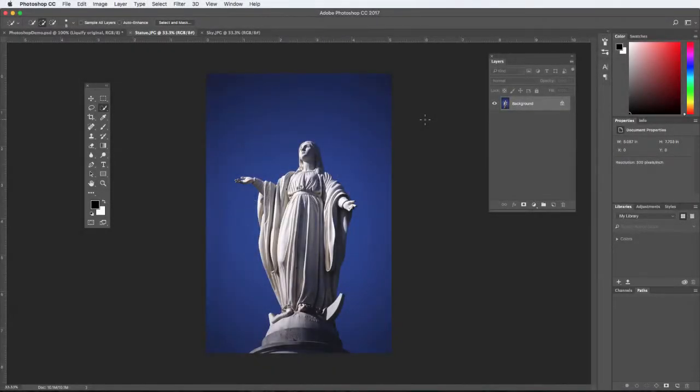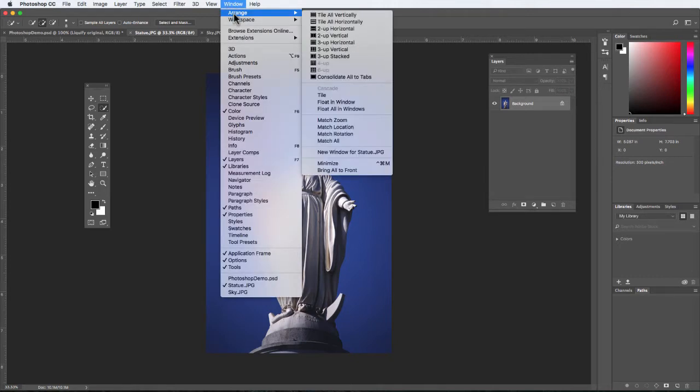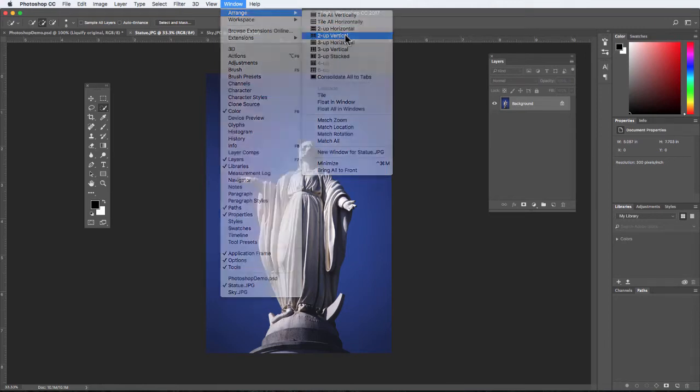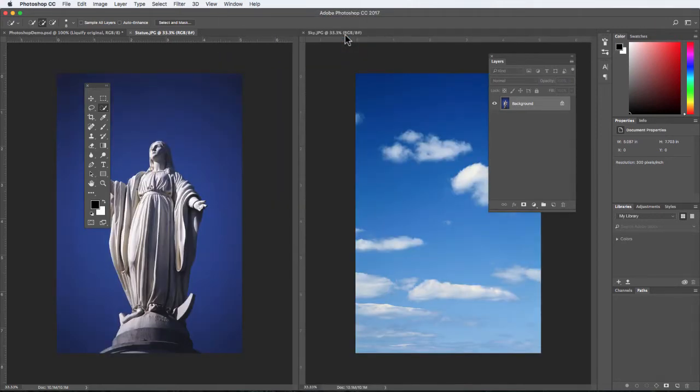Hi everyone! This video is to show you how to combine images. We're going to use the foreground from one image and the background from the other. So the first thing I'm going to do is change my viewing. I'm going to go to Window and change my Arrange to 2 up vertical. This will allow both my images side by side.